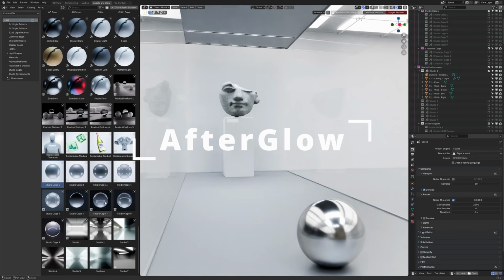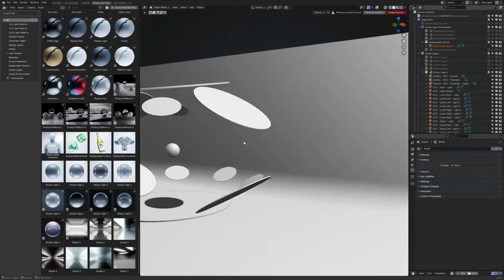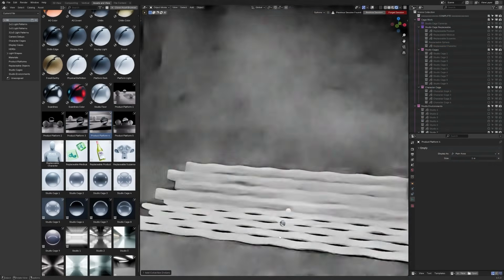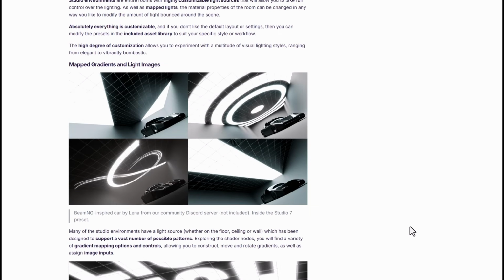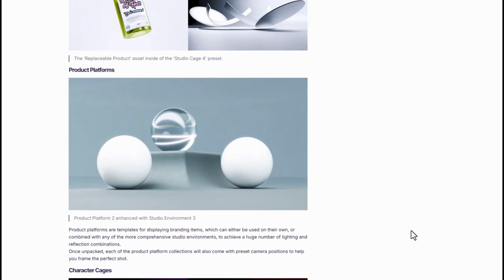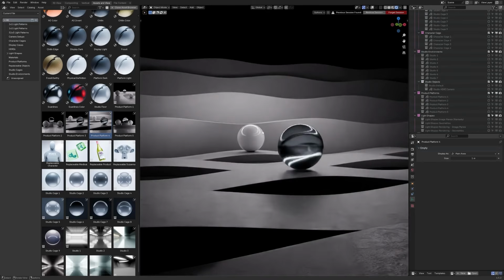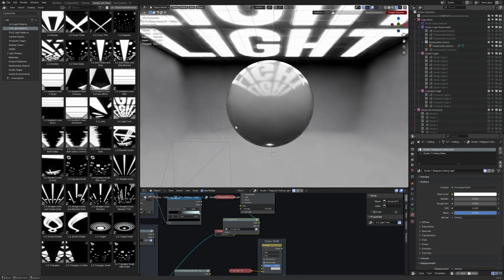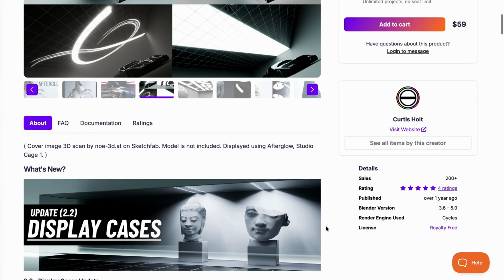AfterGlow from Curtis Holt is a pretty nice add-on / asset pack which ships with pre-designed studio lights. So it is more like a collection of emissive light assets which is designed to help you achieve nice studio lighting in a couple of clicks, as this is designed for the Cycles rendering engine. It ships with studio environments, mapped grid and light images, studio cages which is really nice for that cinematic lighting, and we also have some product platforms, character cages, materials, and the HDRI builder. So if you're looking for something pretty simple and straightforward, which just allows you to drag and drop into your asset browser and start lighting your scene, then by every means come through and check out AfterGlow from Curtis Holt.